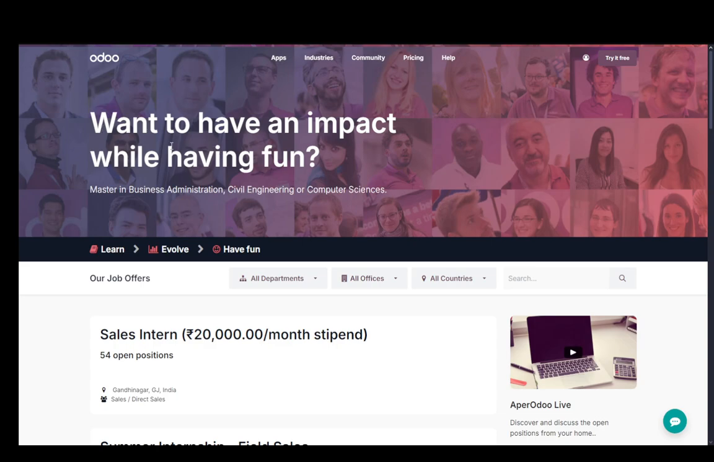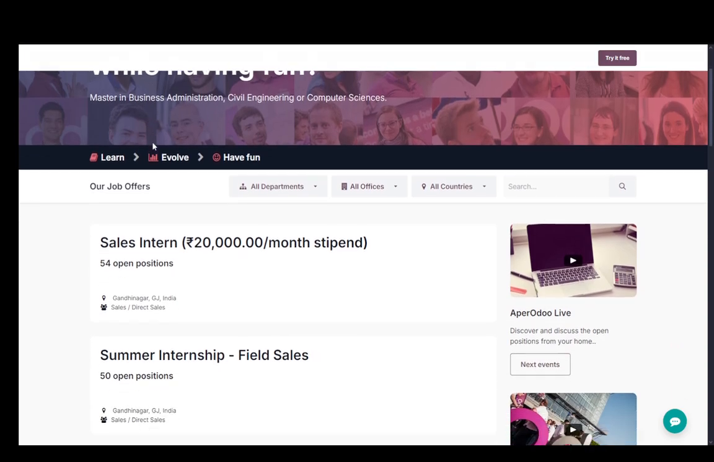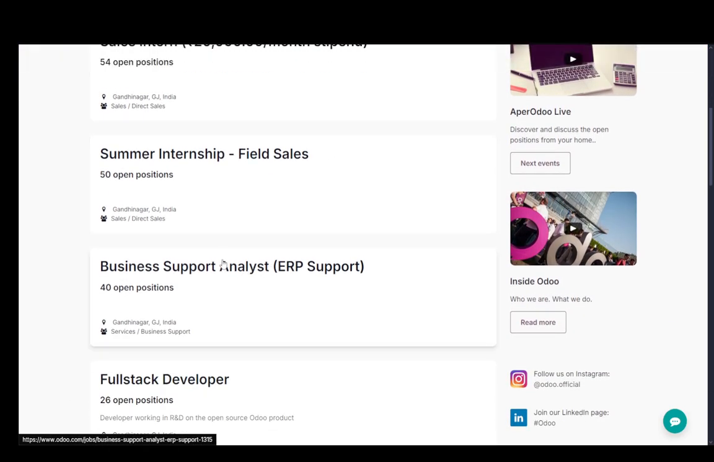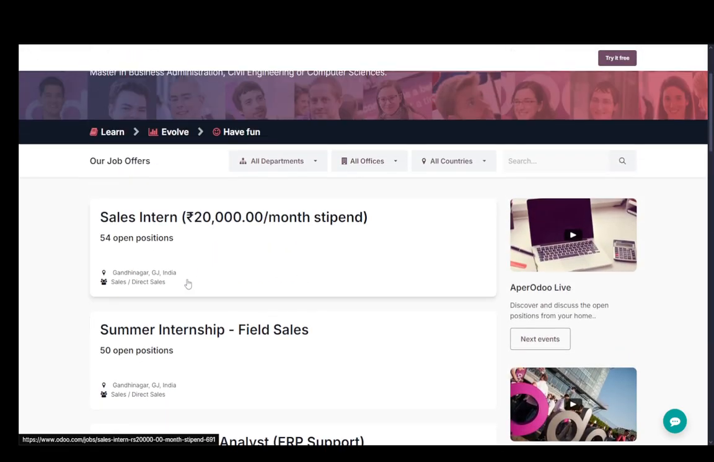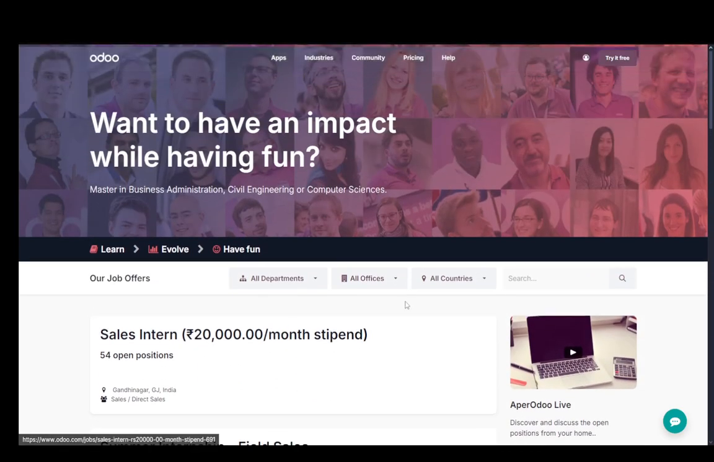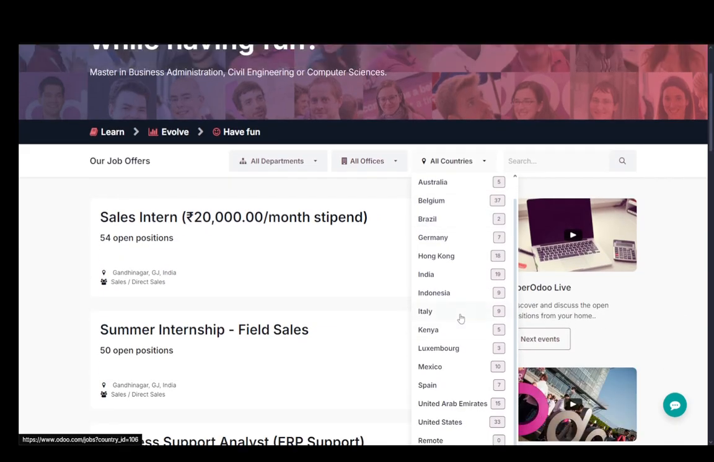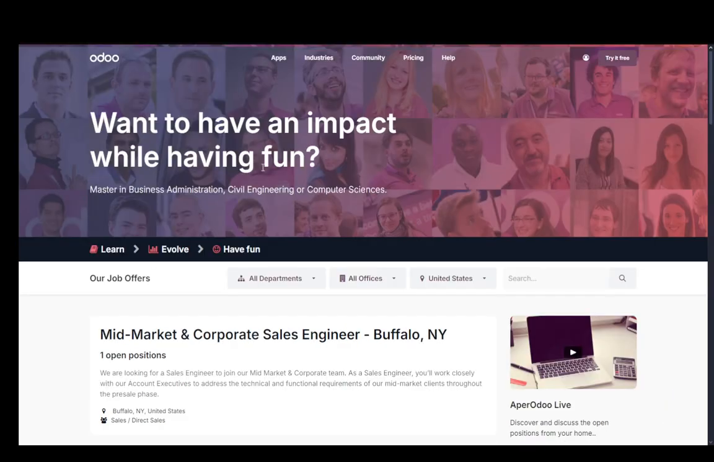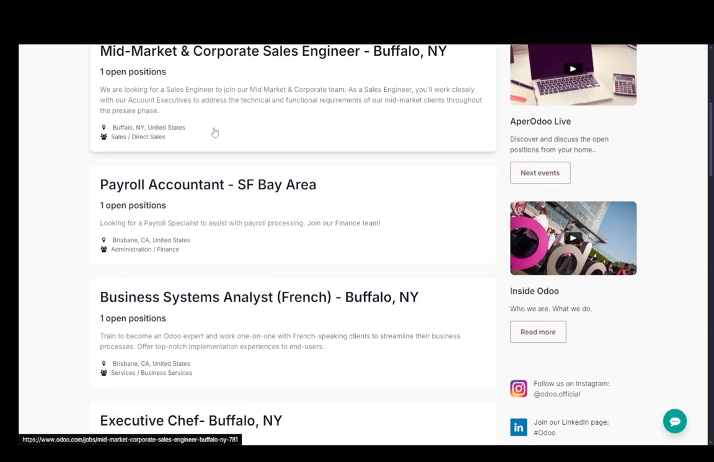If you want to become a developer, you're going to need to go to odoo.com/jobs, and here you'll find whichever jobs you might want. Now, these are all job postings for India, so you can just search for countries over here. You can search for whichever country you want. For example, let's say United States, and then you search for developer jobs right over here.